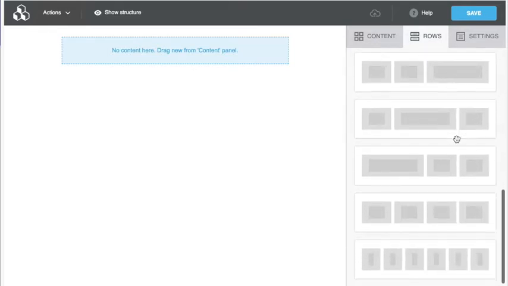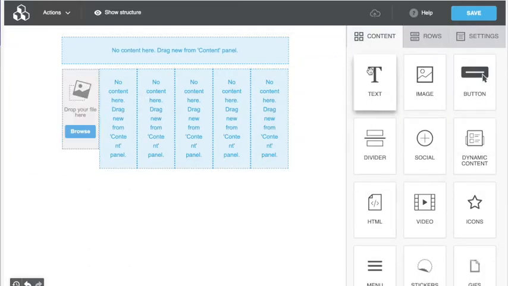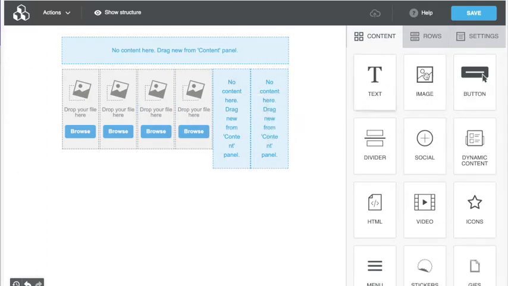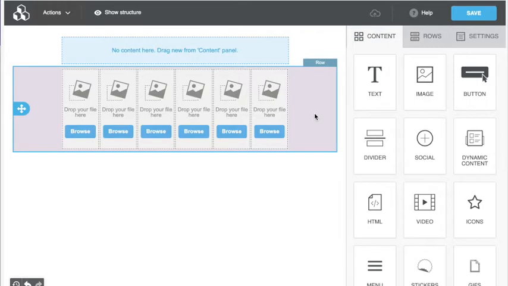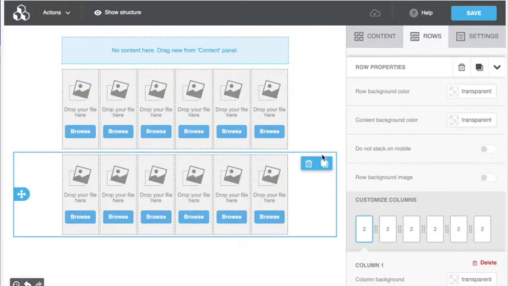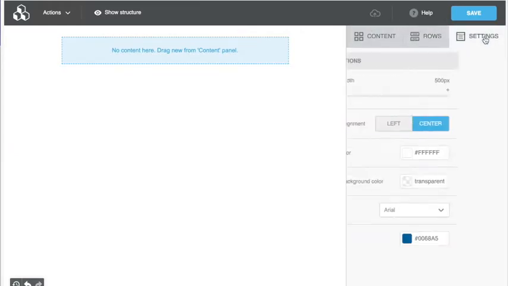If, for example, we wanted to have 6 columns in a row, all we would have to do is drag and drop it in the email section. Then we could add the type of content we wanted in each section by going to the content, grabbing the type of content, and dropping it in each section. You can also duplicate or delete rows by highlighting each row and then either pressing on the duplicate button to make a copy or the trash can to delete it.